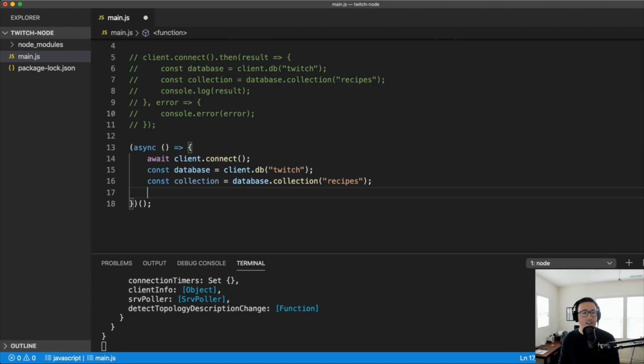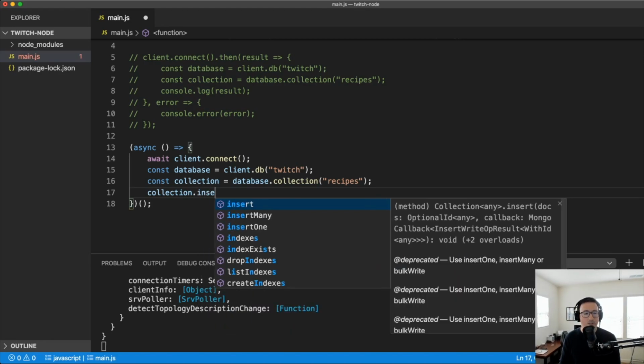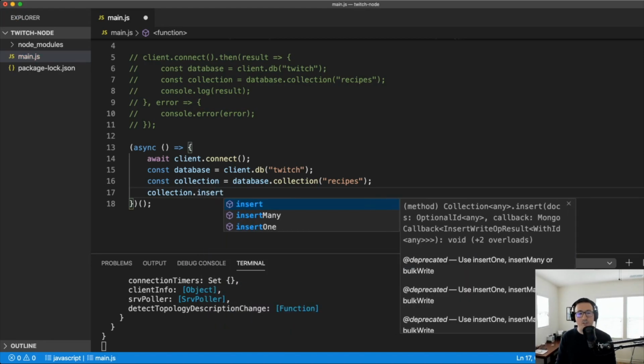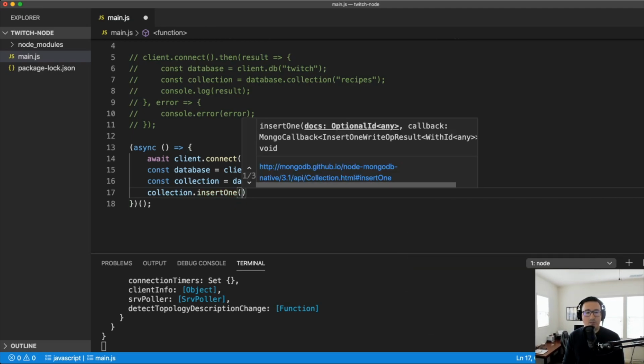Next up, let's go ahead and insert a document. So let's add some data to our recipes collection. Let's say collection dot insert. I'm going to choose to insert one document. We can explicitly insert many after, but this means that we're just going to insert one. So I'm going to say insertOne. We're going to provide first of all the document, and it's going to respond with our promise.